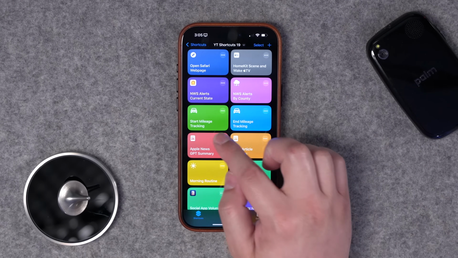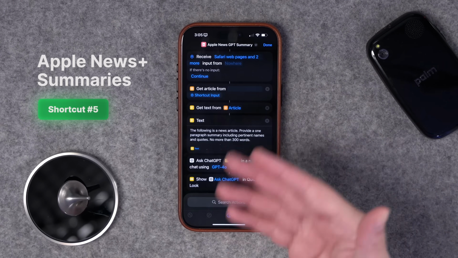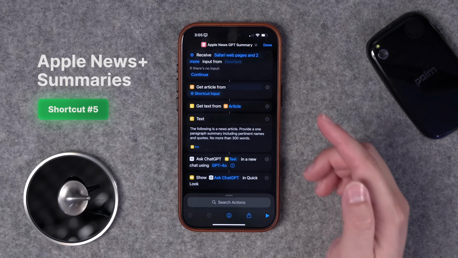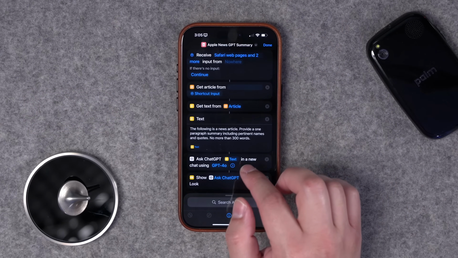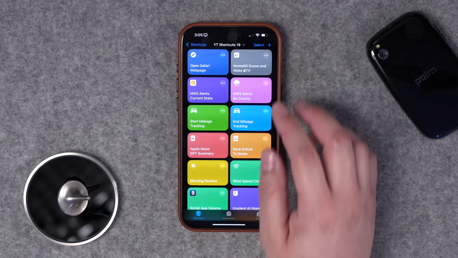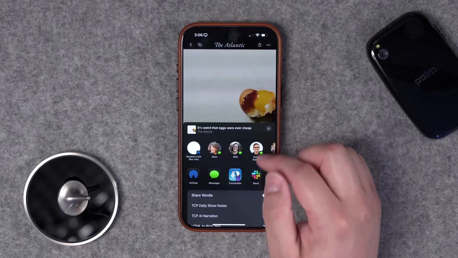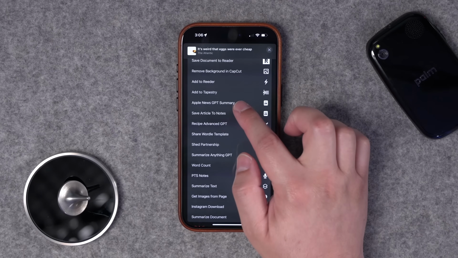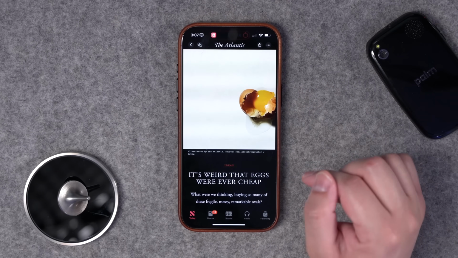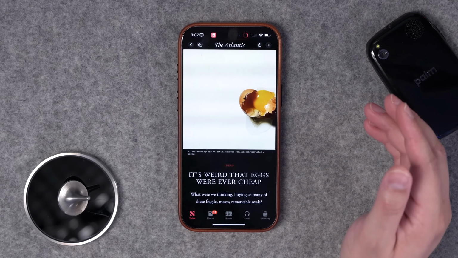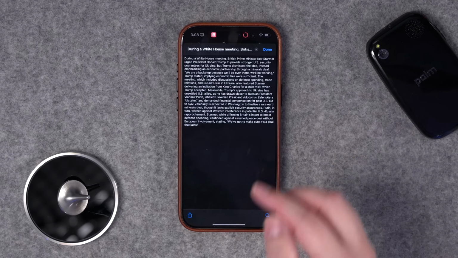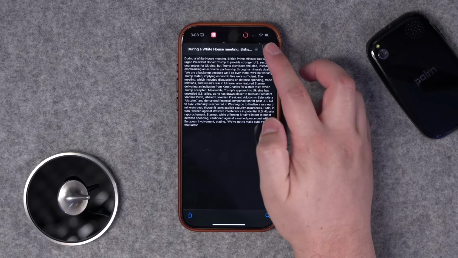Next up, Steve Barajas from the community wanted a shortcut that summarized Apple News articles for you with ChatGPT. You need the ChatGPT app installed for this, but this works from the share sheet whenever you're reading an Apple News article. So let's say you're looking at an article here, you just tap the share button, look for the Apple News GPT Summary action here, give it a second as it's sending the text to ChatGPT and summarizing it, and there you have a ChatGPT summary of that article.